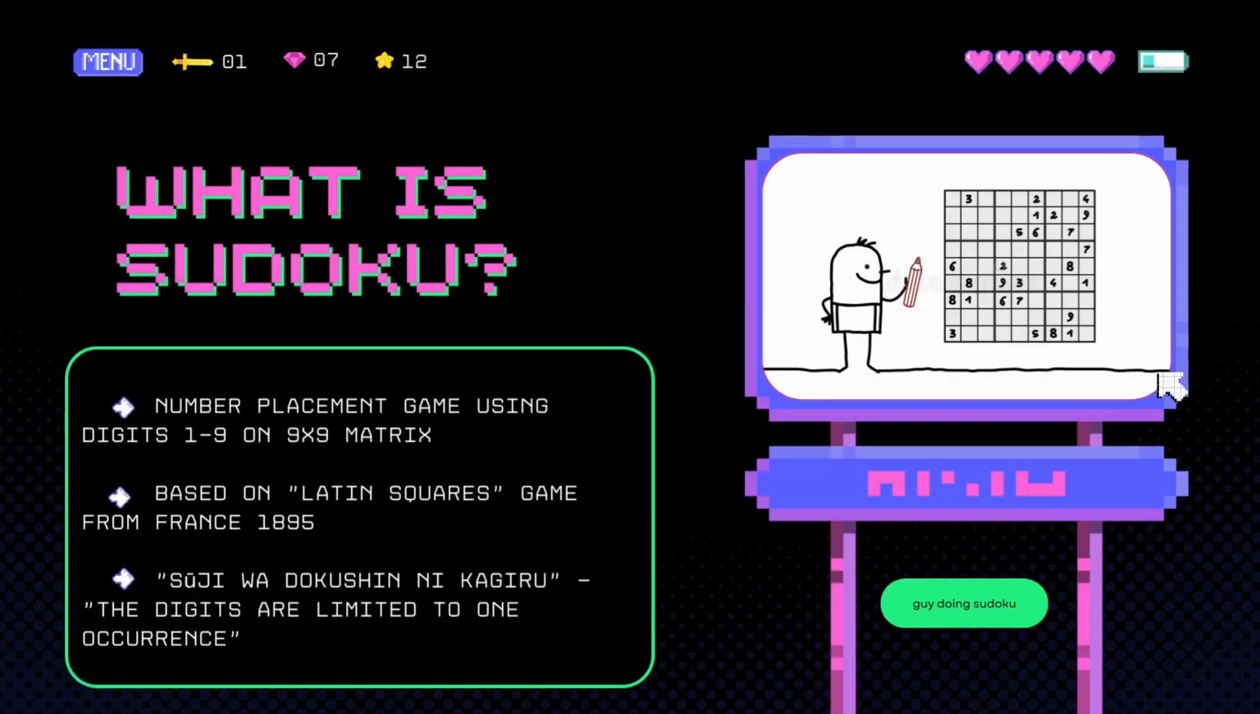For those who may be unfamiliar with the game, Sudoku is a logic-based puzzle game involving the placement of digits 1 through 9 on partially completed matrices of 81 squares. The modern version of the game is an altered rendition of its predecessor game, Latin Squares, which was first seen in French newspapers in 1895. The game then globalized, appearing in Japan in 1984, where it officially became Sudoku. The name was coined from a Japanese phrase which translates to "the digits are limited to one occurrence."